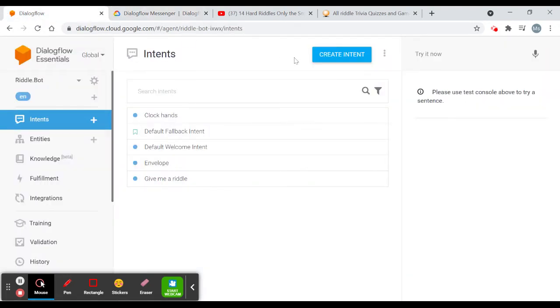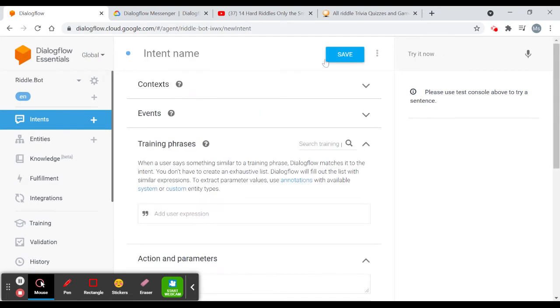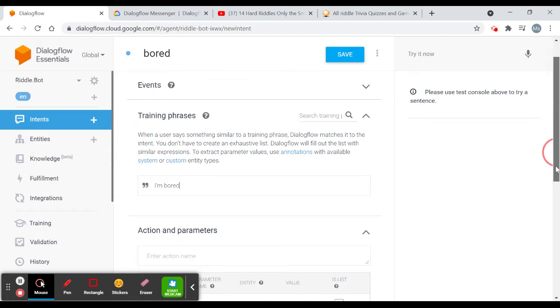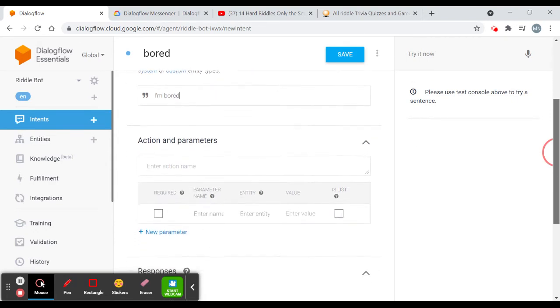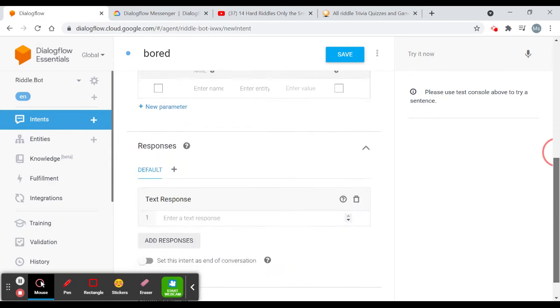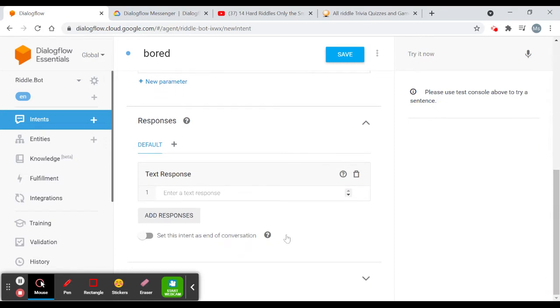I'm going to go back to Dialogflow and create an intent that is called bored. So with this intent, I want my chatbot to give my users activities or fun things to do when they're bored. And obviously, as it's a riddle bot, all riddle related. So for a training phrase, I'm just going to put one in for now, but we know that the more training phrases we put in, the better able our bot is to recognize what our user is saying.